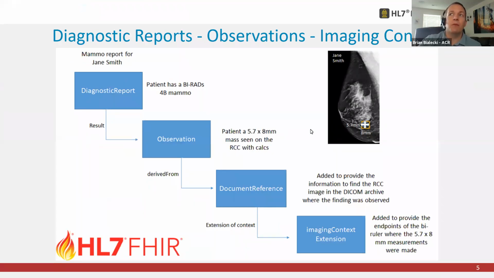So if I have a mammo report today, and this one seems very straightforward. Again, I have an image, the radiologist is reviewing this image, and I would have an observation where I say that I found a mass, here is the size. I can describe the image on which this is, but I can't describe the exact location on the image.